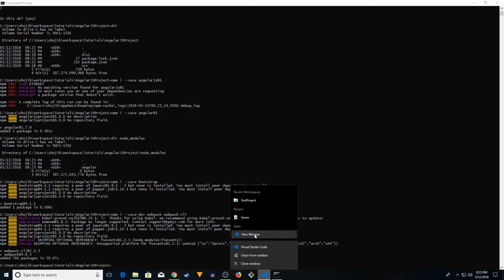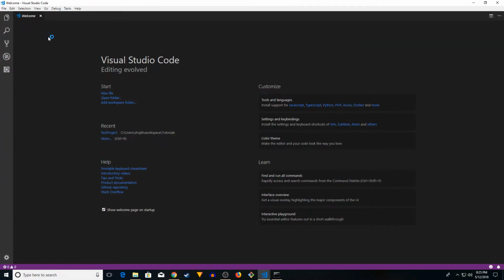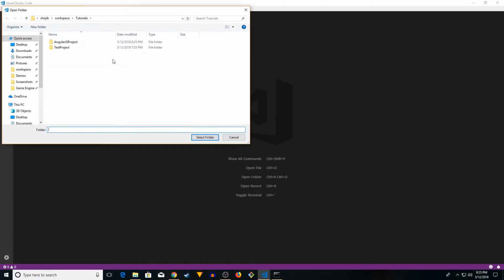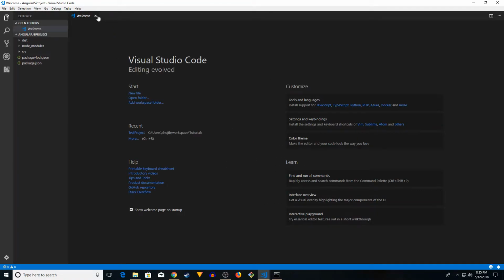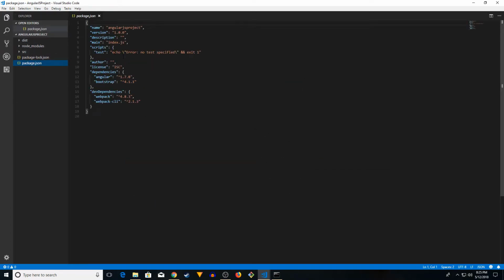Now, I use Visual Studio Code. You could use Sublime or whatever you want, but I like Visual Studio Code. It's free. So I'm going to go ahead and open my project folder, AngularJS project. So now if I take a look, this is how my project looks. I have the distribution folder, I have node_modules, I have source, I have package. In here I have the dev dependency, webpack and webpack CLI. You have the project dependency, which is Angular and Bootstrap.